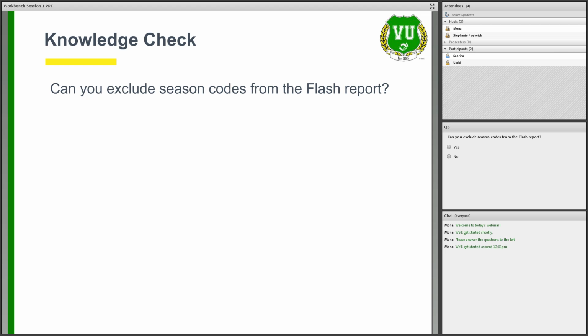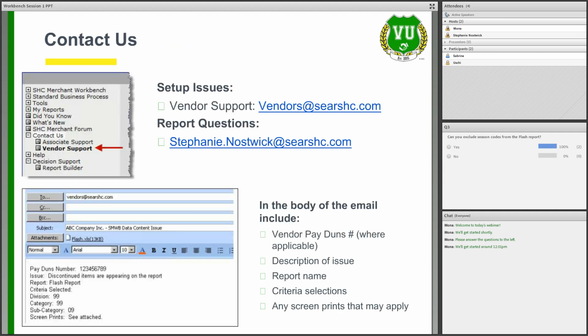So it looks like so far one person voted. So we'll give it just a couple more seconds. So as you can see, the two people that voted were correct. You can exclude the season codes from the flash report. So if you're interested in only seeing the performance of a specific season code, you are able to do that using the report prompt.